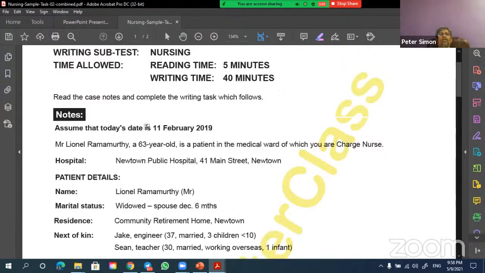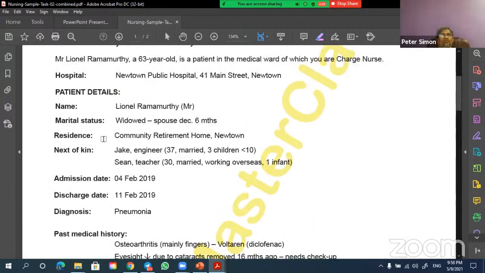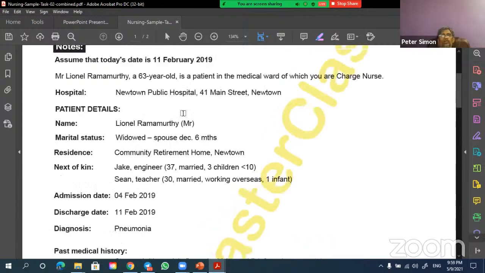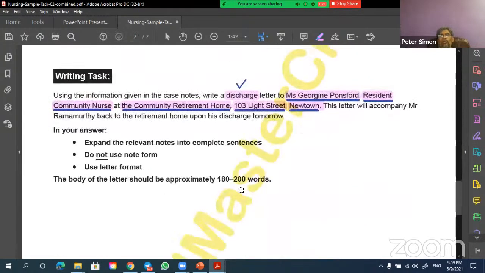Actually, this is wrong. Assume that today's date is 11 February. So if today's date is 11 February, then the discharge date should be 12 February. No doubt regarding that one. So tomorrow he is being discharged. That is what it says here. So the person who has written it, little confusion. Okay, so forget that one.